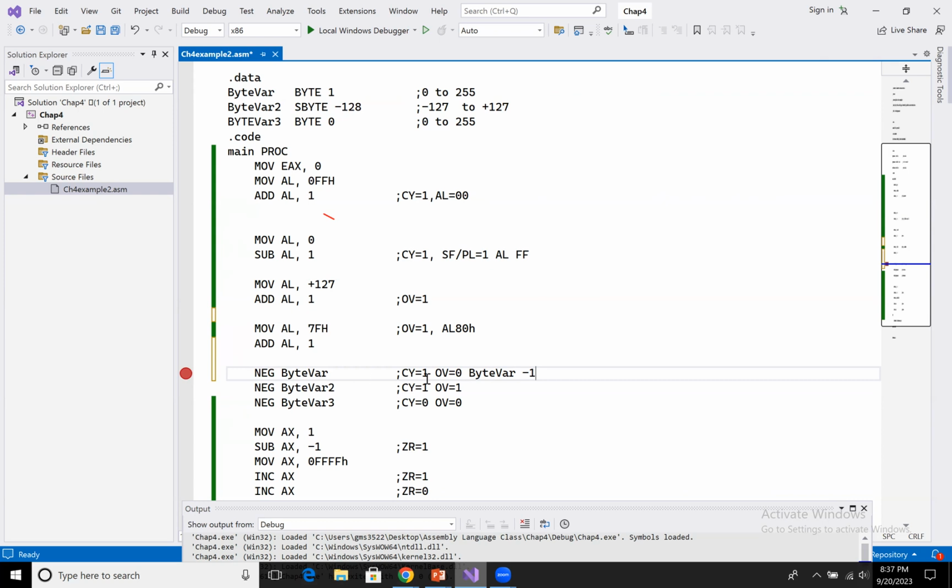So because byte var equals negative 1, because this is unsigned, my carry flag will be set to 1 because now I'm going under 0. And remember that the range of an unsigned byte is 0 to 127. So my carry will be set to 1. And my overflow is going to be set to 0.